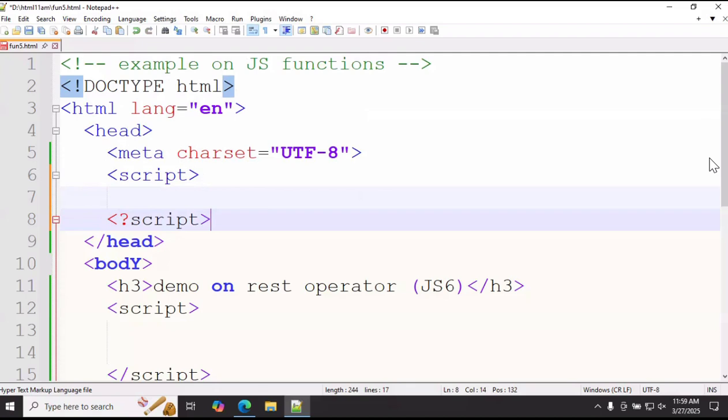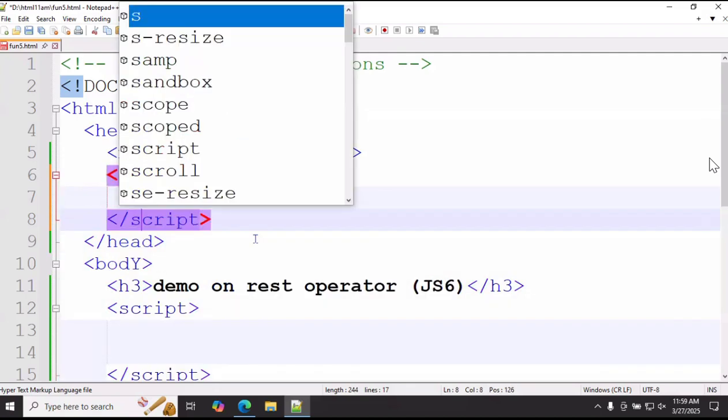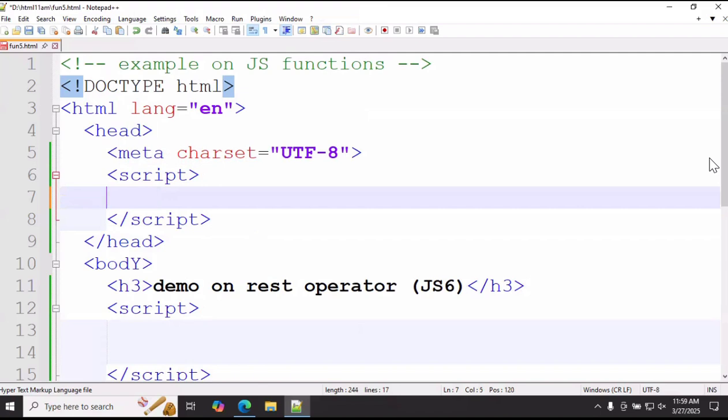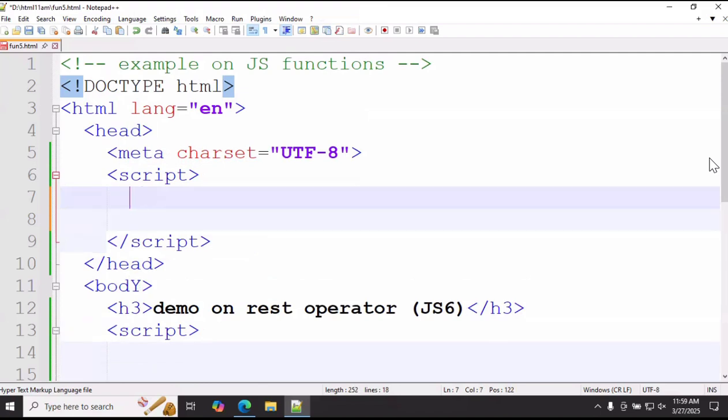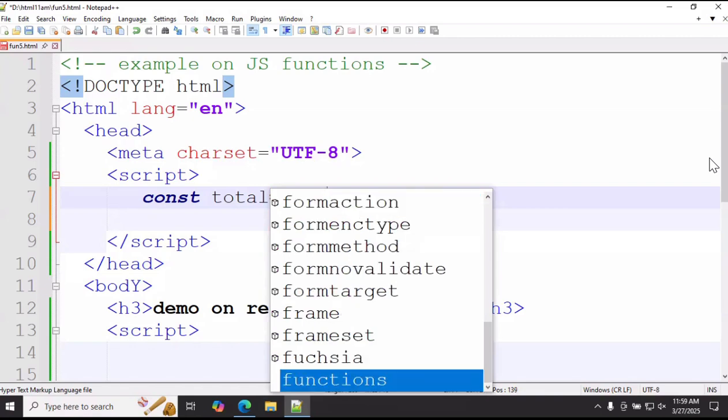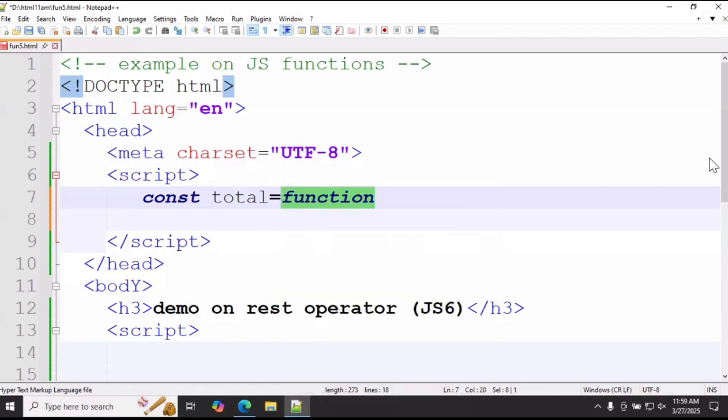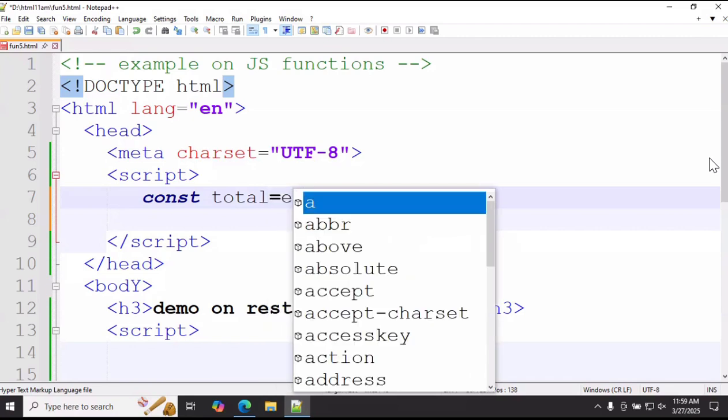Script close. I'm defining one function here, but don't copy because a lot of changes are happening. So constant followed by total. Find the total. How many parameters I passed? That all parameters total is required. What you are doing, sir? Now I want to write the body here. So we need either expression or arrow.